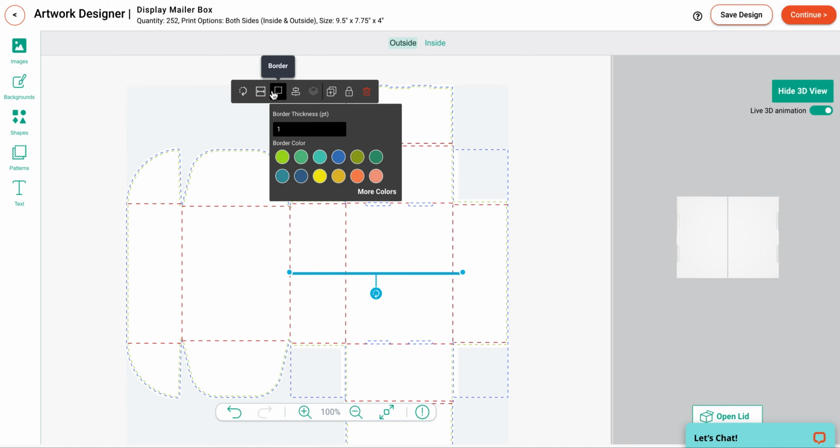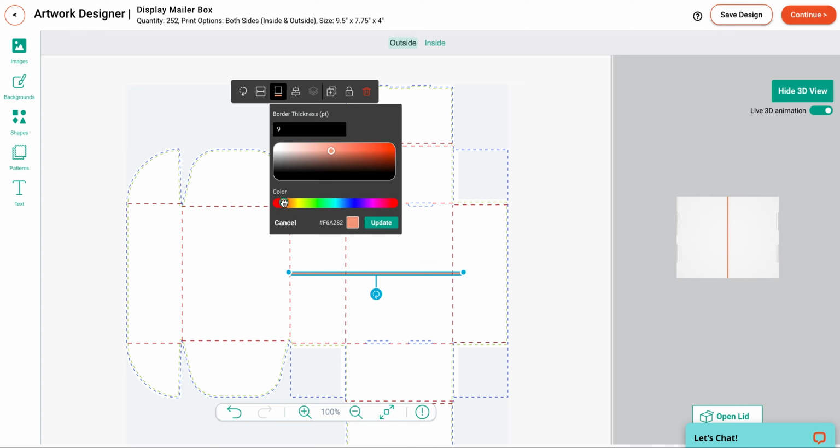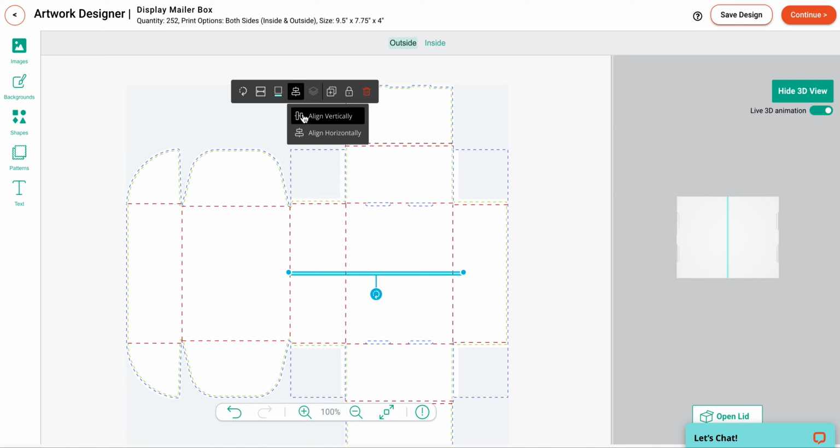To make the line thicker, you can use the border tool and increase the border thickness. You can also change the color of the line here, and if none of these colors work for you, you can click more colors and select from a full range of colors. Once you've found the color you want, click update. You're also able to align the line horizontally and vertically along the template.